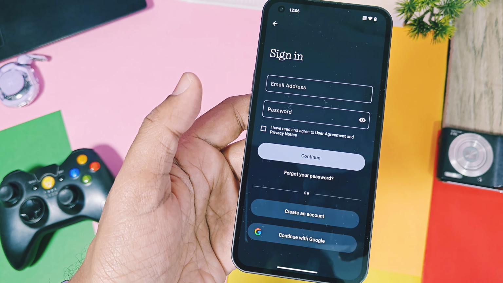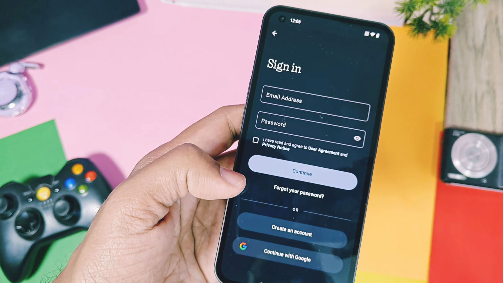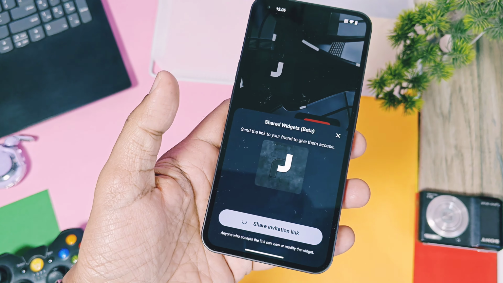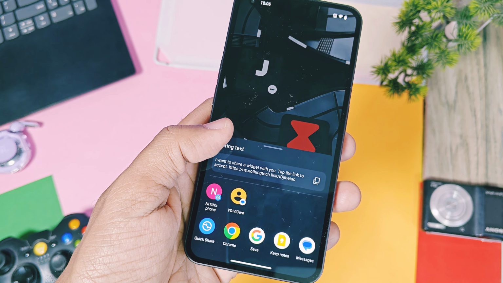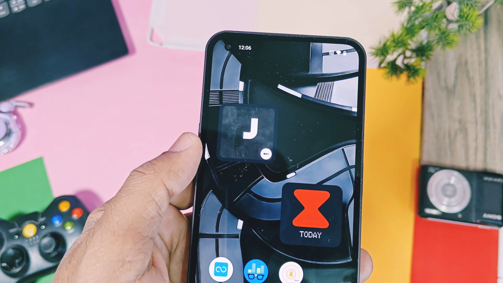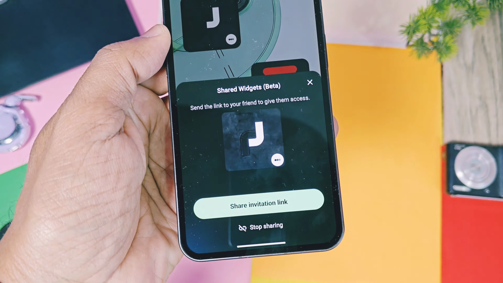conditions, tap on sharing. Now log in to your Google account. You will get the link to share your gallery content with any other Android devices. You also get the link sharing button in the widget so you can share its content anytime.